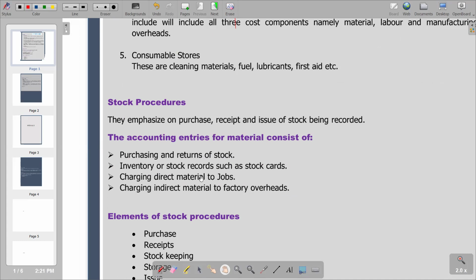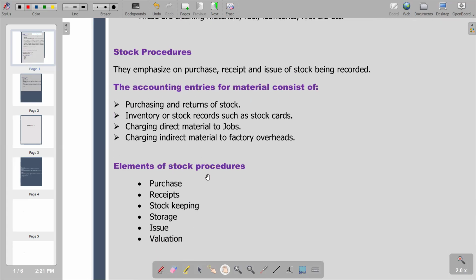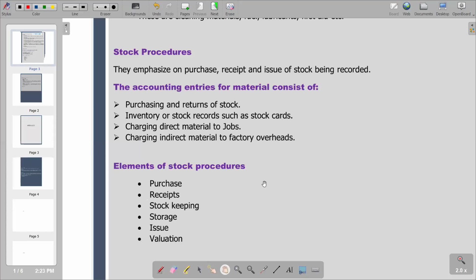And then if you move on, you see that we also have elements of stock procedures. What are the elements that we have in terms of stock procedures? We have purchase, receipts, stock keeping. We also have storage, issue, and valuation. So these are the elements of stock procedures.